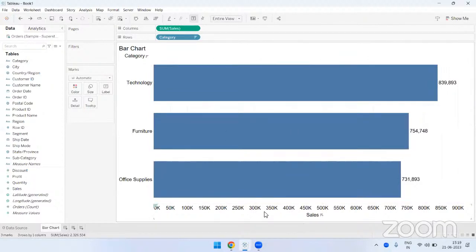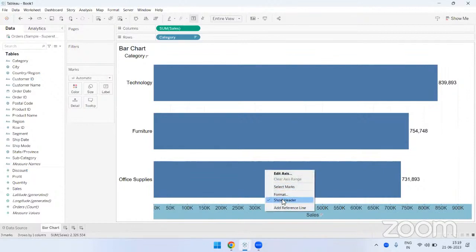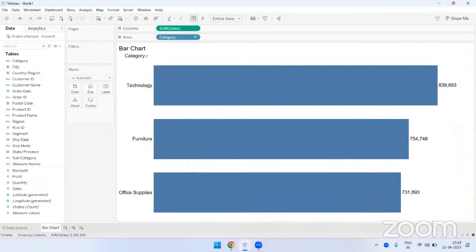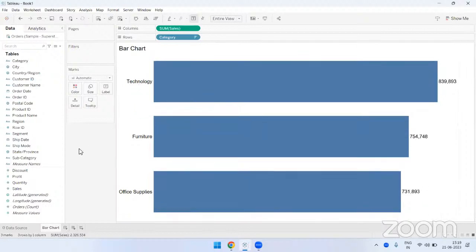To hide the axis, we right click on the x-axis and click on this option which says show header. So let's click it. Now I want to hide this category also. I can simply right click on category and select the option which says hide field labels. All right. Now I can format these numbers to K format, right? These numbers are nothing but sum of sales. So I need to format sum of sales into 1000 units, right?